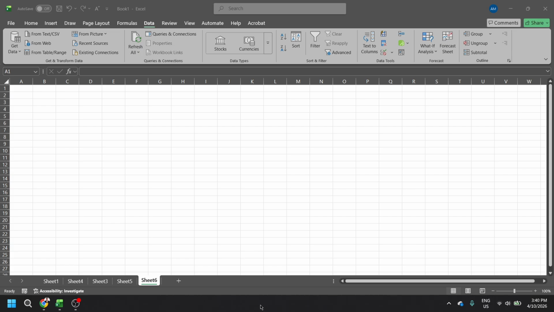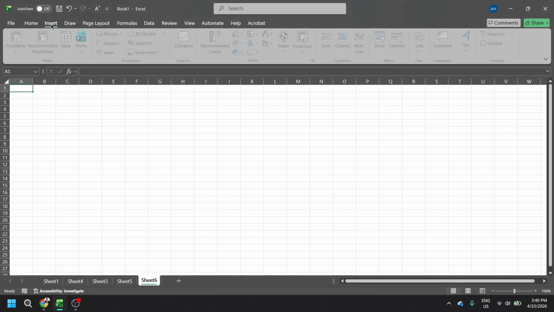Start by opening your workbook and heading to the Insert tab on the ribbon. Choose Pictures, then pick the image from your computer or online source.